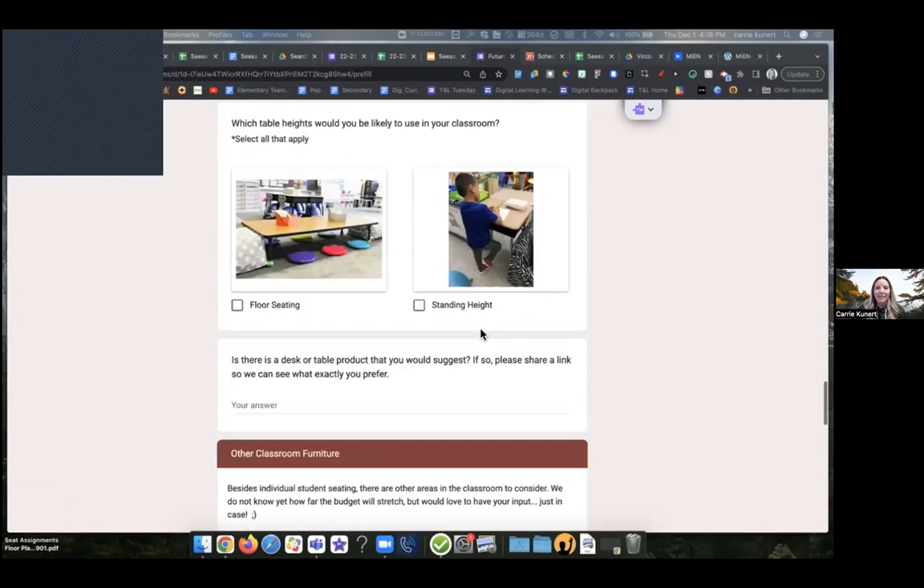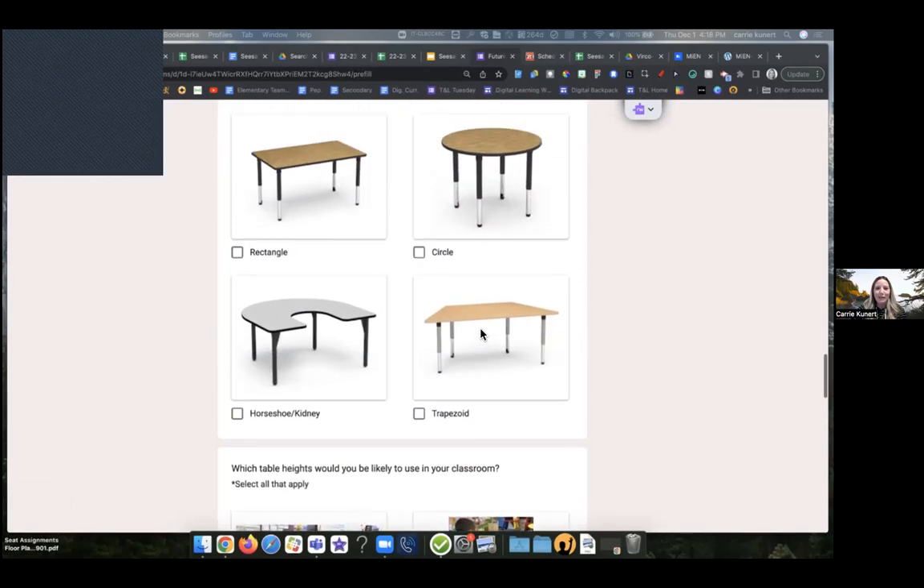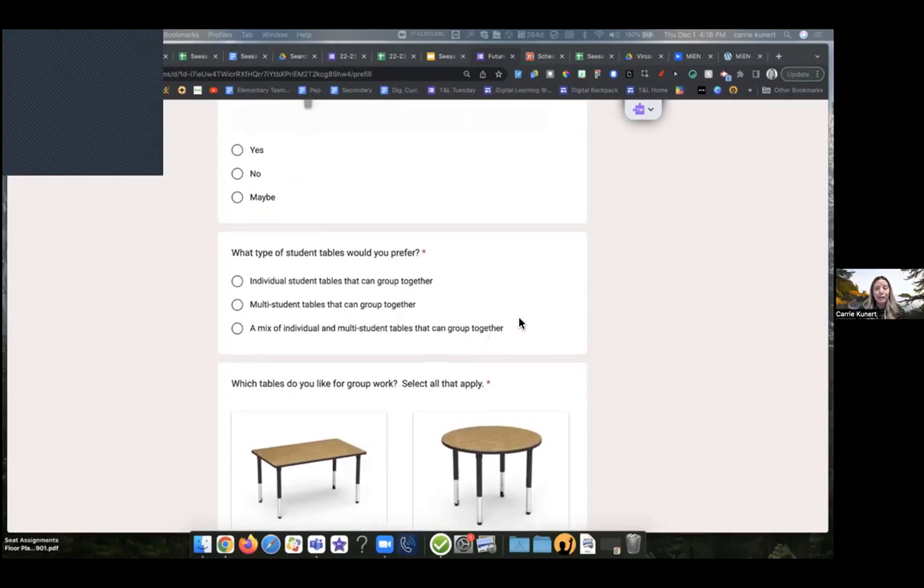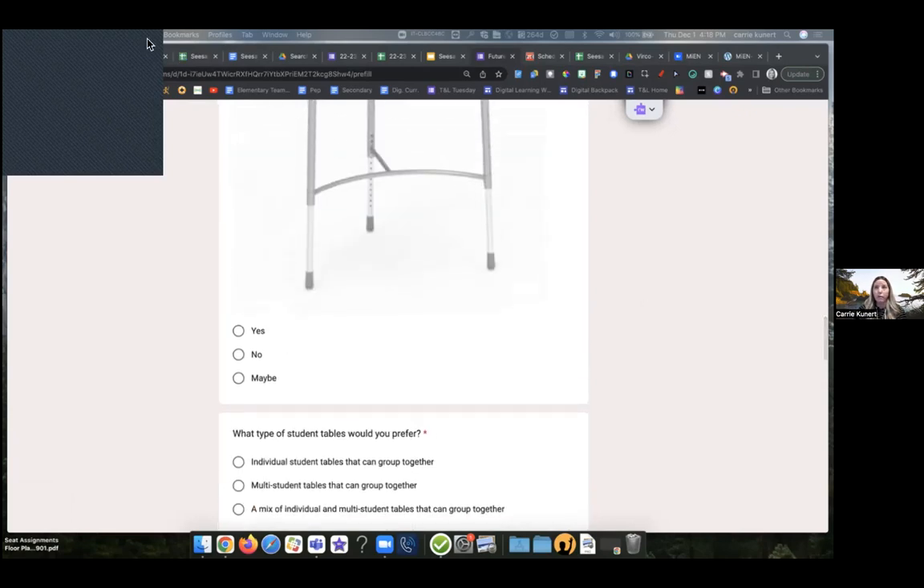So, I know that's a lot of information. Any initial thoughts or questions? You can feel free to unmute or throw it in the chat, whatever you feel comfortable with.